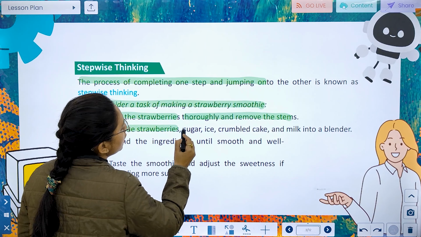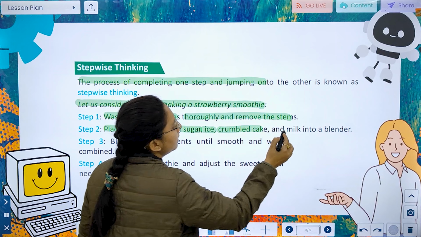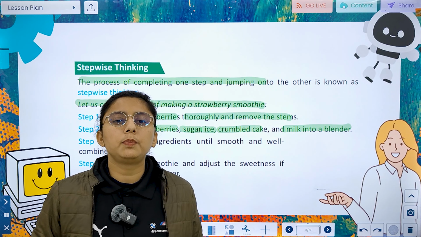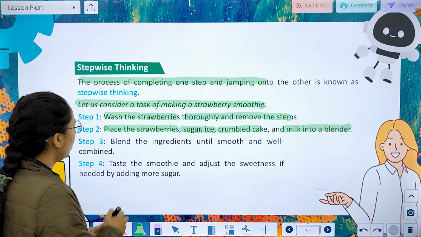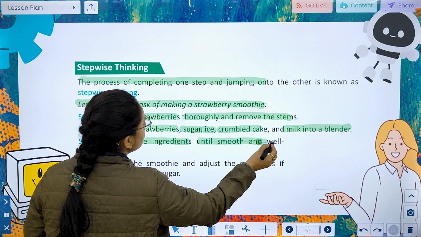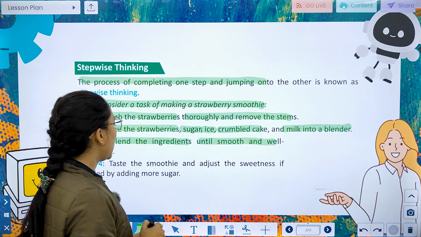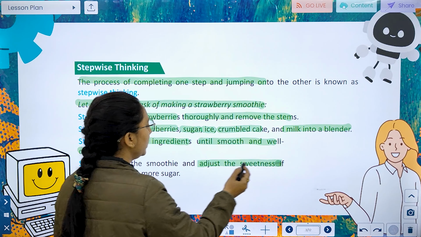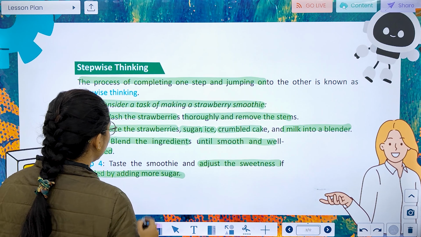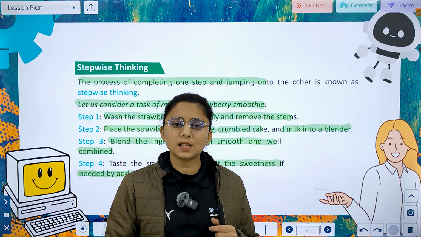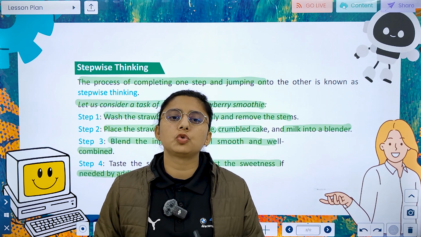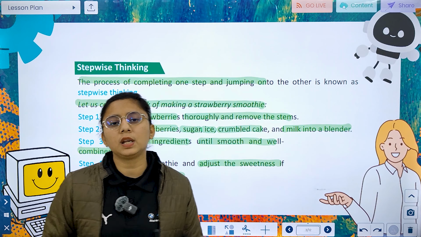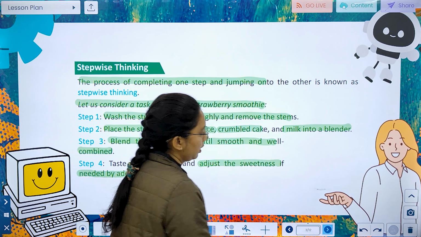Place the strawberries, sugar, ice, crumbled cake, and milk into a blender. You will take all these things and put them into a blender. Blend the ingredients until smooth and well combined. Now, take the smoothie and adjust the sweetness if needed by adding more sugar. You will taste it and see whether it is sweet or not. If you want to add more sugar, then you can add more sugar.